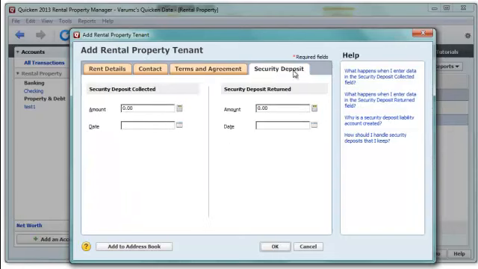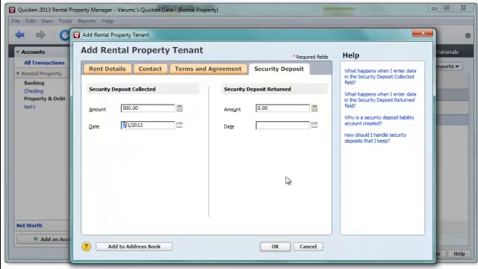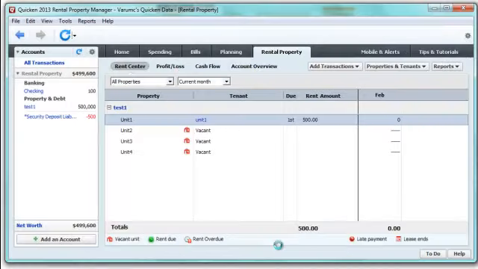Security. This was interesting. I like what they're going to do here. As soon as I put a security deposit here, you'll see that it's going to add a liability to my account. So let's say they put a 1 month rent security deposit on the 1st. Okay. Alright, so this worked out pretty well. As you can see, it added a negative $500 liability.